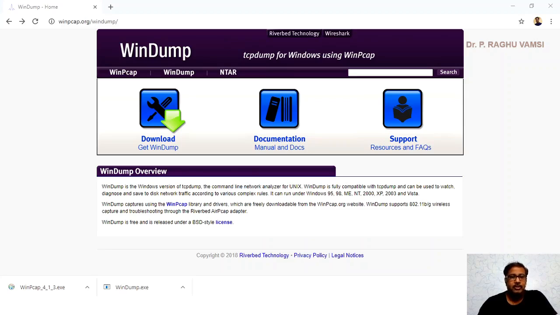You can go to the website www.winpcap.org/windump. In this website, you will find the download for WinDump. This is TCPdump for Windows, using WinPcap as the underlying library. TCPdump is the older and very basic version of traffic capturing, which is basically used by Wireshark also. This WinPcap is used by Wireshark also for capturing the traffic from the network interface.